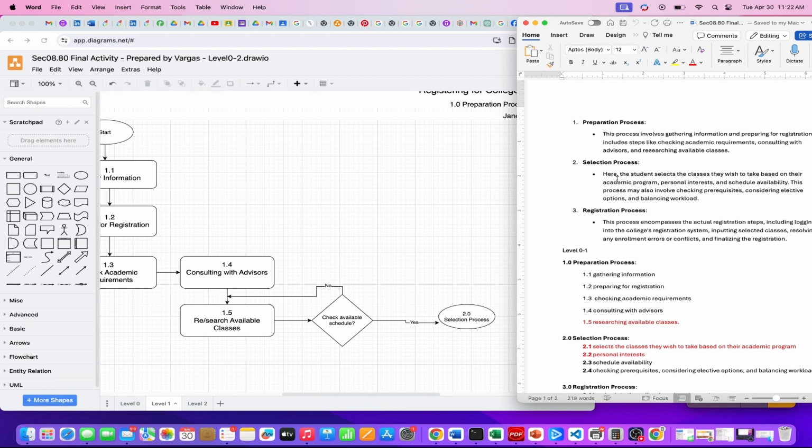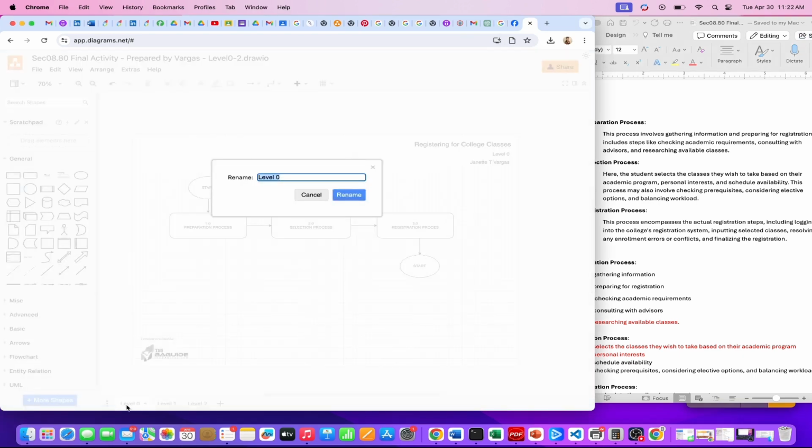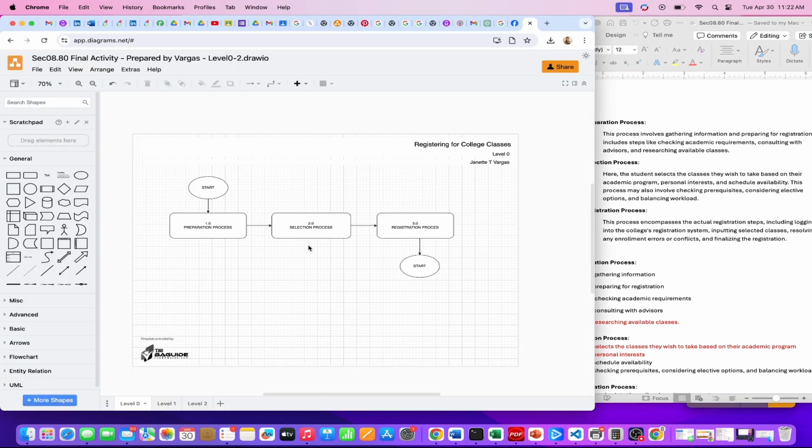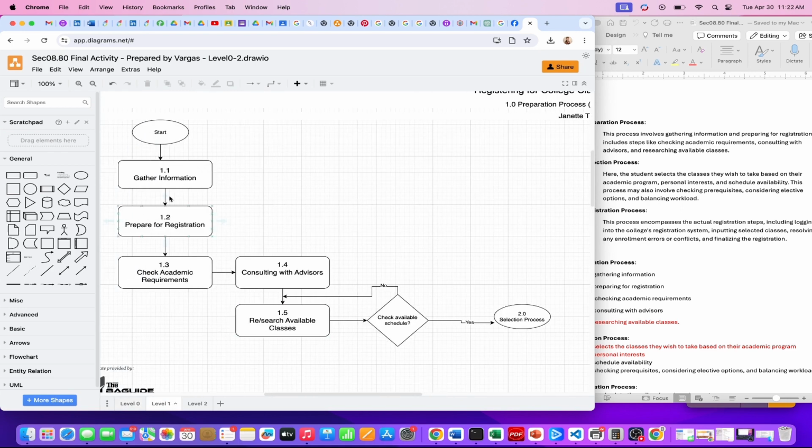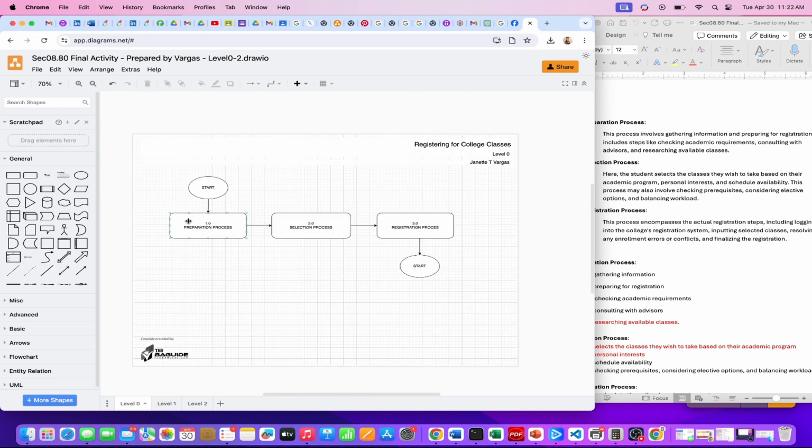As you can see, the selection process under here is one of the first level diagrams. We will not be using end and start in level 1. Why? Because in level 1, the one we are pointing to is the start, because we have to start from the preparation process. So we will start from level 1 from the very beginning as we explode 1.0.